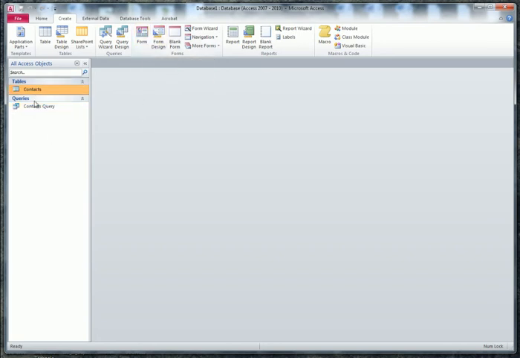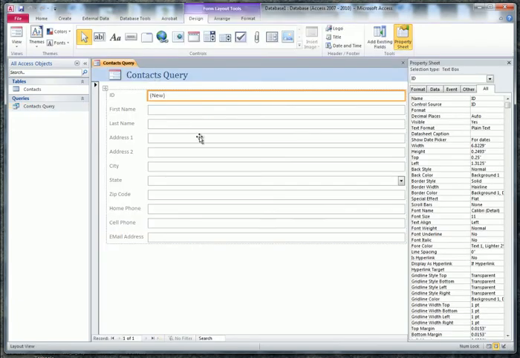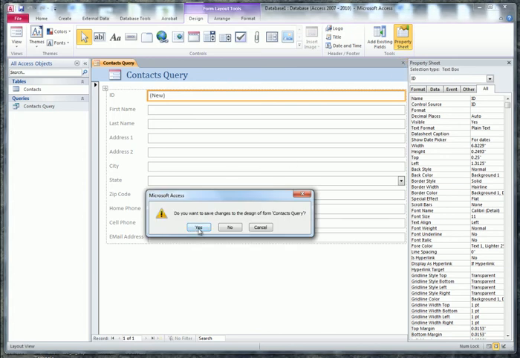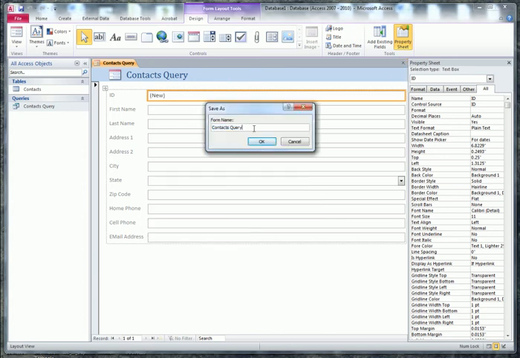So if I were to click on contacts or contact query, you've got to make sure that you're on this query before you click on this button, because this form button is going to create a form that lets you enter information for one record, and it's going to use whatever you're on, a table or a query. So let's click here and then click on form, and you'll see that the database creates a really nice form for us. Okay. Now I'm going to close that out and save changes, and contacts query form is the name of the file.